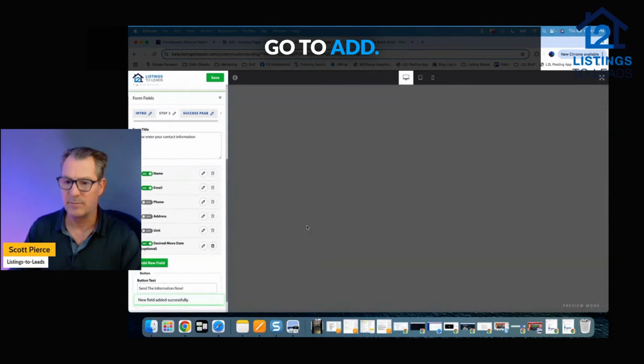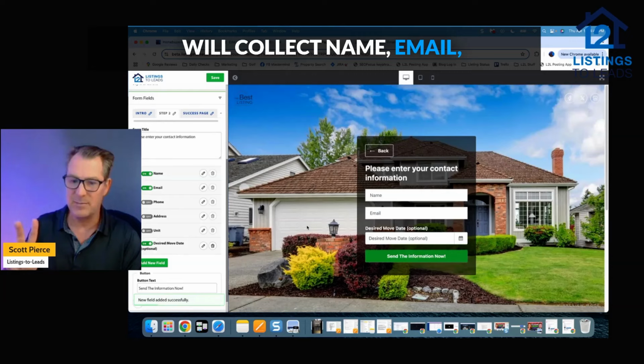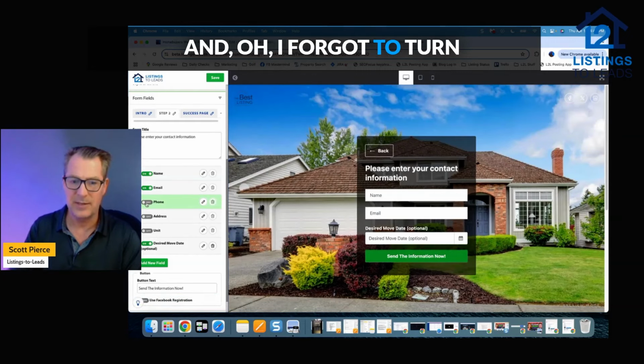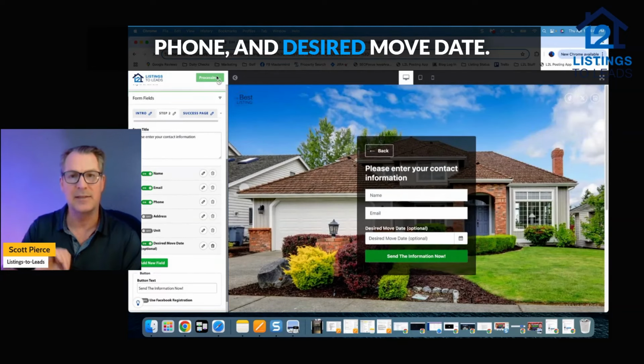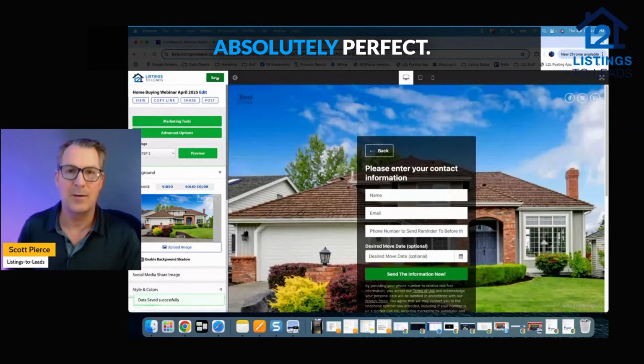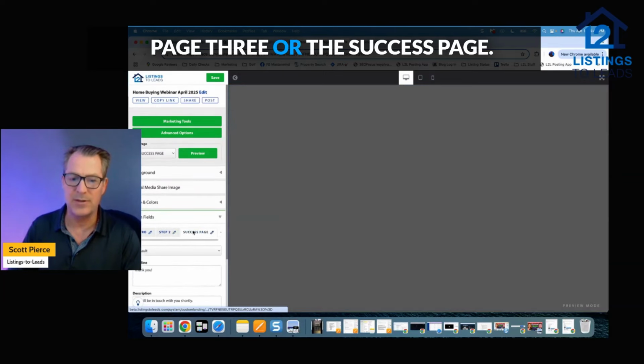Go to add. And now our lead form will collect name, email, and, oh, I forgot to turn on phone. So there's phone. Let's save it. Now we'll get name, email, phone, and desired move date. There we go. Absolutely perfect. Last thing we can look at is page 3, or the success page.